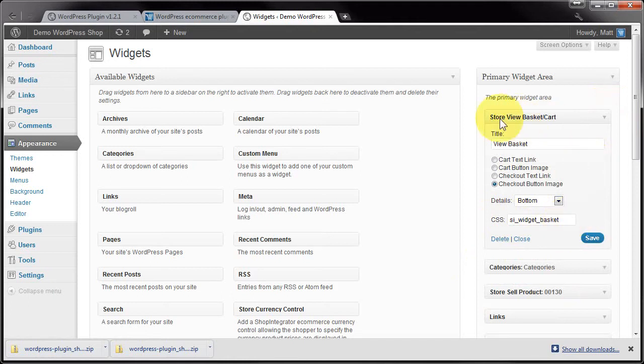And while we're in the view basket widget, this has been modified to allow you to switch easily between a standard text link and a linked button image, and you can also choose the terminology between using checkout or cart or basket. If you select either of these two options, it uses cart or basket based on the settings in your ShopIntegrator admin console, or you can use these items here to change the terminology to checkout.